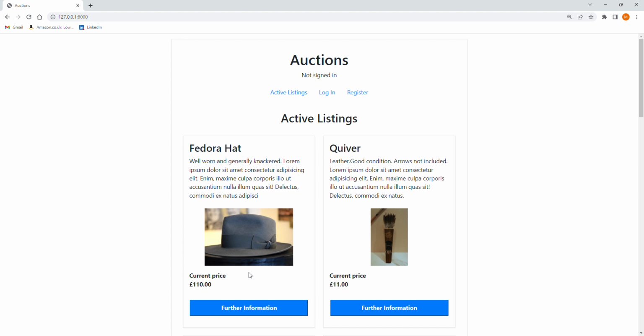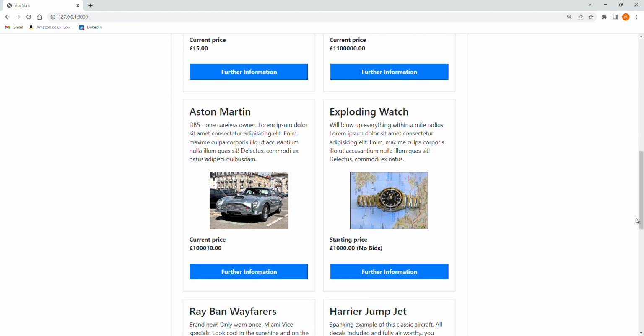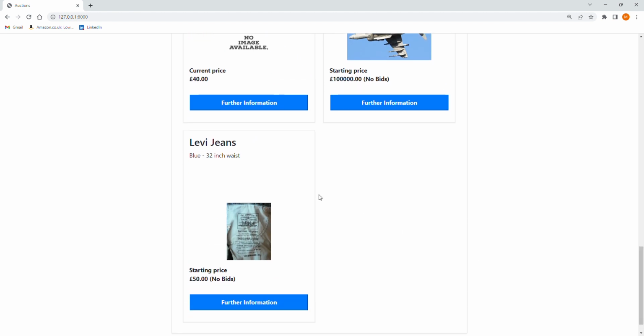As requested, I am at the default page, and this gives a list of all the active listings. If we scroll down here, I'd like to take note that there is an Aston Martin currently for sale, and I hold the highest bid for that. And also a listing here for some Levi jeans.